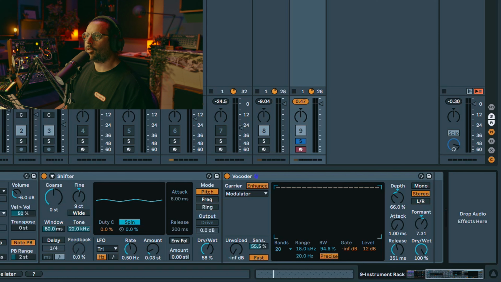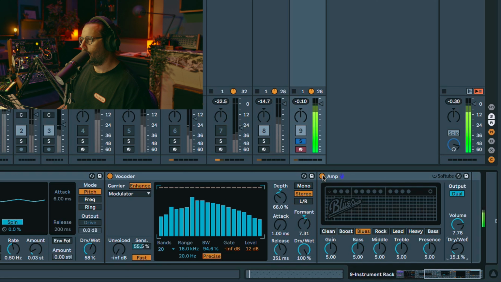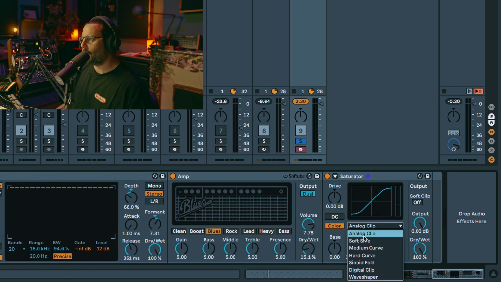Now we're gonna add a bit of distortion. So two types. First we're gonna use amp just to really add this nice top to the sound. So just put it in dual. Just enhance a little bit. Now we're gonna use saturator to put the sound a bit more in your face and to gain in loudness. So we're gonna put it in a major curve.